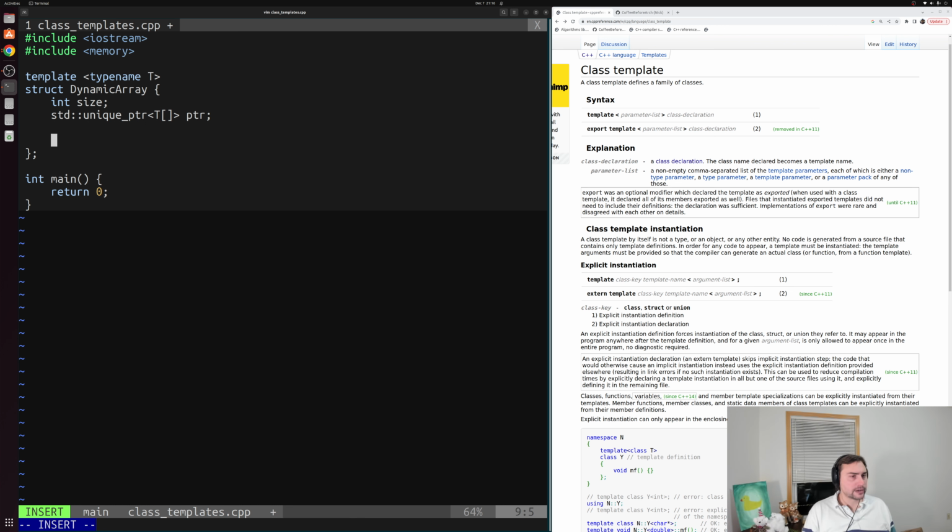Then we can go about creating a constructor for our struct here. It'll just have the same name as our struct, so DynamicArray, and maybe it takes a single parameter here, some integer size, the number of elements we want to dynamically allocate for. Then we can initialize both size and our pointer using our member initializer list.